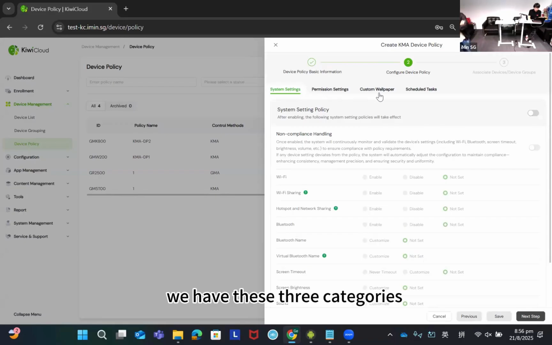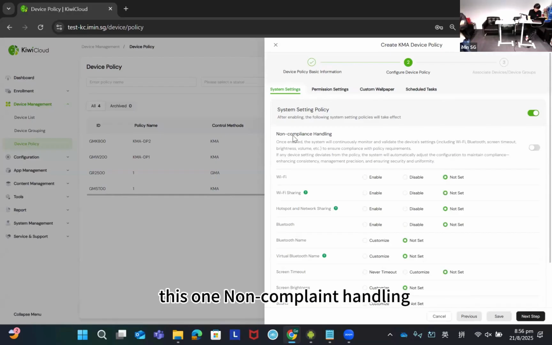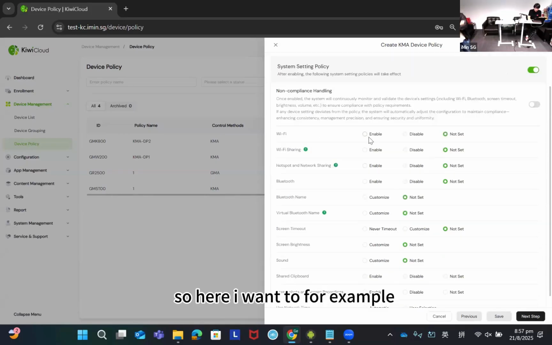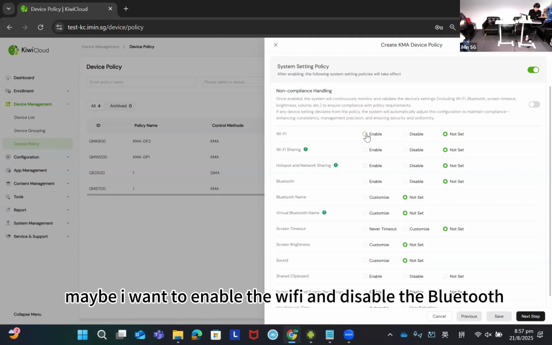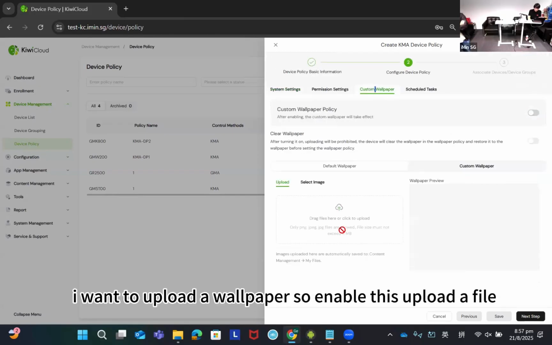And then next step, here, we have to remember the previous ones. We have these 3 categories: system settings, permission settings, and custom wallpaper. So we have to enable all these tabs. Okay, this one, non-compliance handling, we don't have to enable it. So here, for example, maybe I want to enable the Wi-Fi and disable the Bluetooth. And then I also want to upload a wallpaper. So enable this, upload a file.